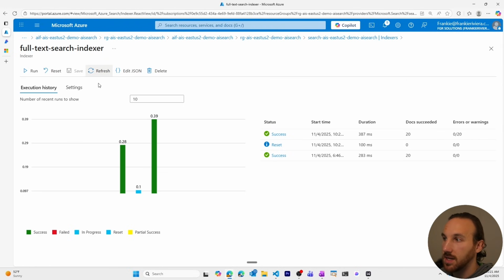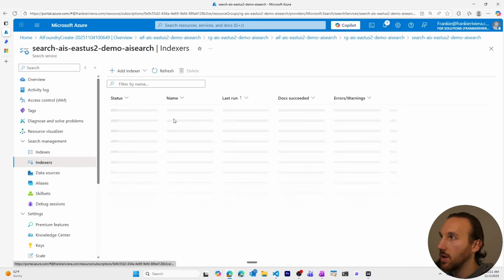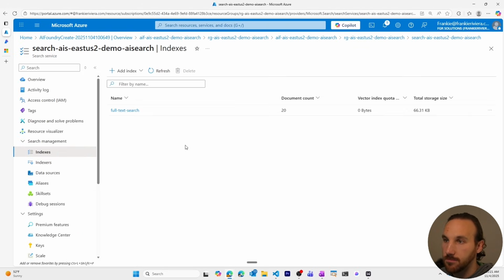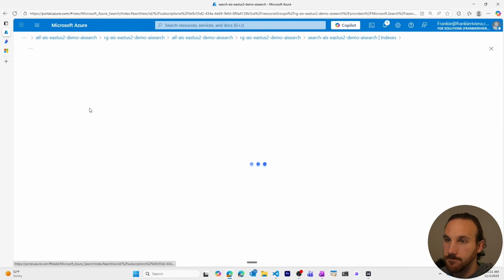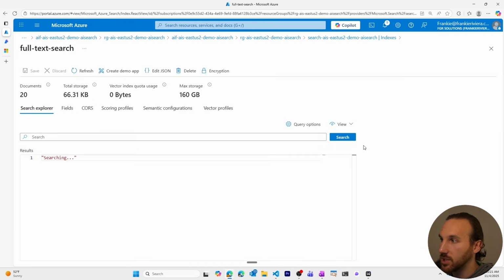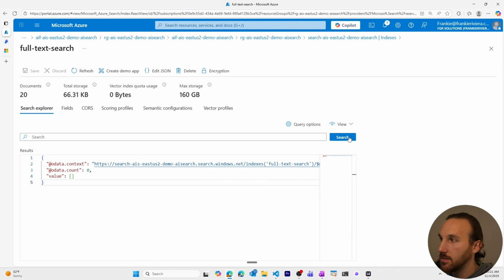And see that my indexer has run. It's successful. All these documents have succeeded. Now let's go to our index. We should be able to search again and get information back. We're not getting info.